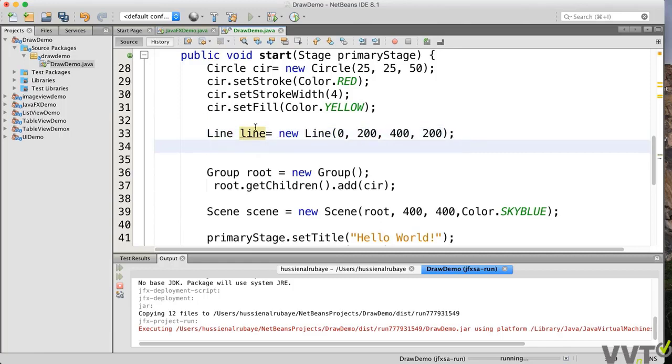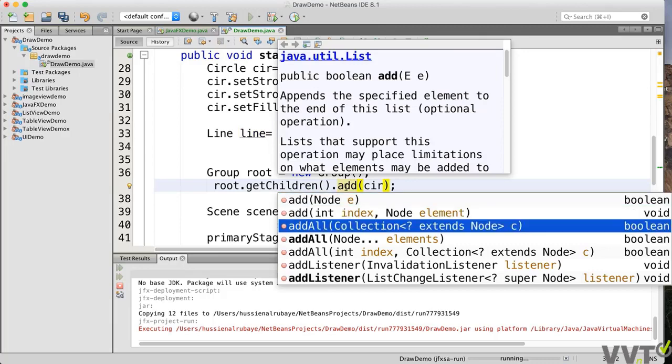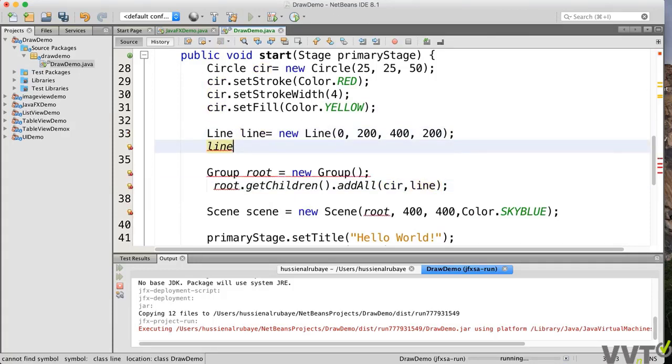I want to add this line to this one, so you could add more than one child. Instead of add, you say addAll, you have this option, so you can add many objects. So I would add line. Now let me just manage this line. I don't want to add just the line, and here you go.